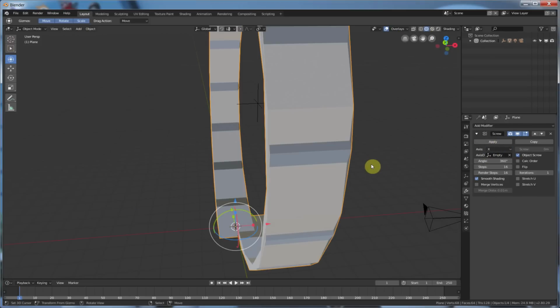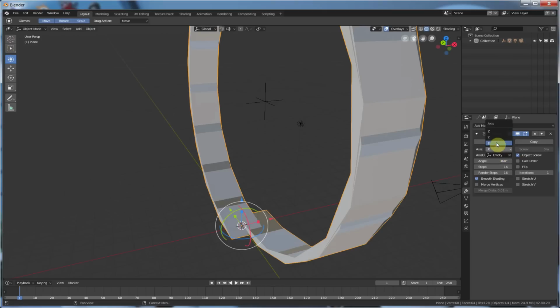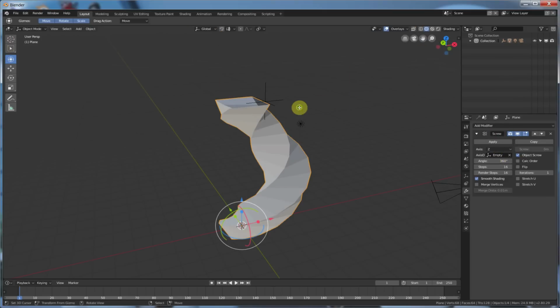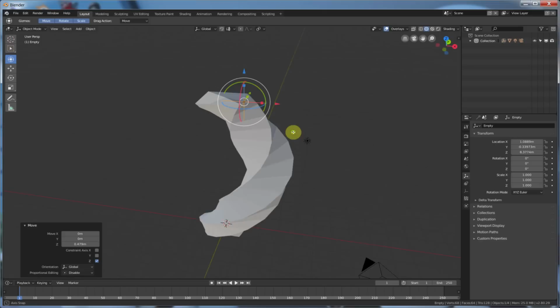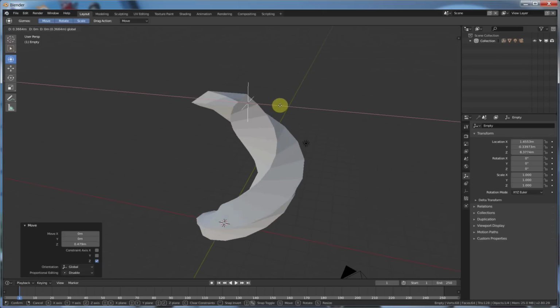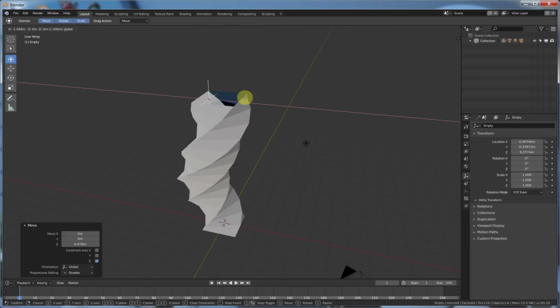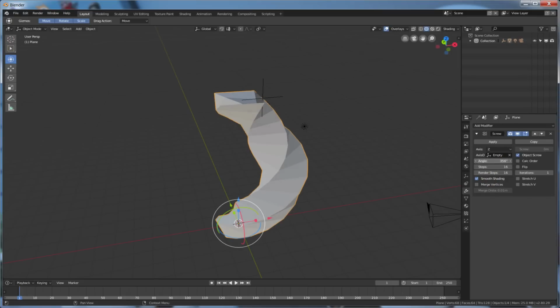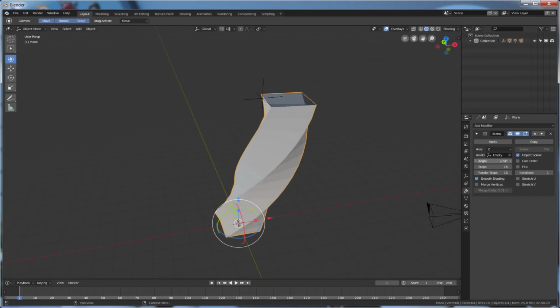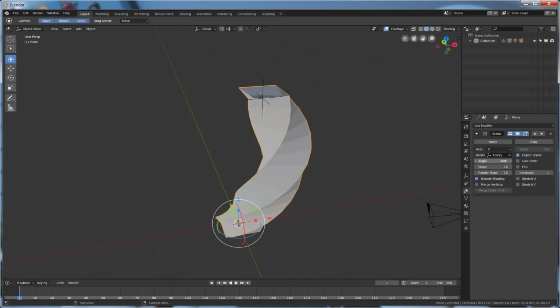But in this case, I'm using the z-axis, which in this case is up, and I'm twisting it around its core. See that? And the more I move, the more twist I get. And then this will let me control my angle. Alright, so more screw there.